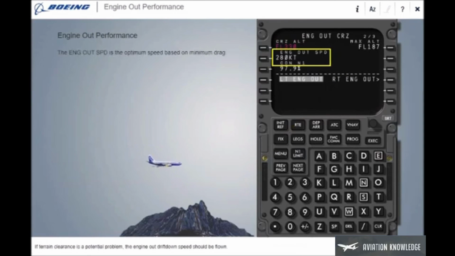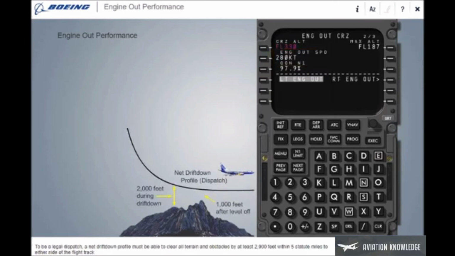If terrain clearance is a potential problem, the engine-out drift-down speed should be flown. The dispatch requirements for terrain clearance are based on this speed. A faster drift-down speed will steepen the descent path and result in a lower level-off altitude. To be a legal dispatch, a net drift-down profile must be able to clear all terrain and obstacles by at least 2,000 feet within 5 statute miles to either side of the flight track.